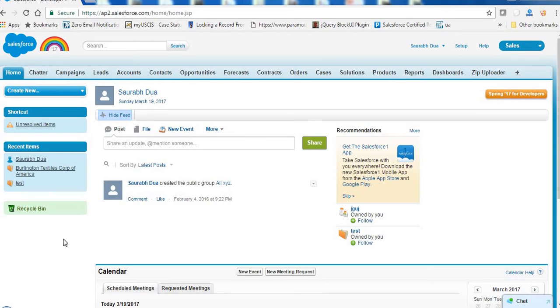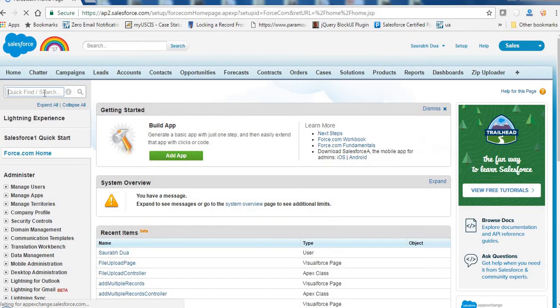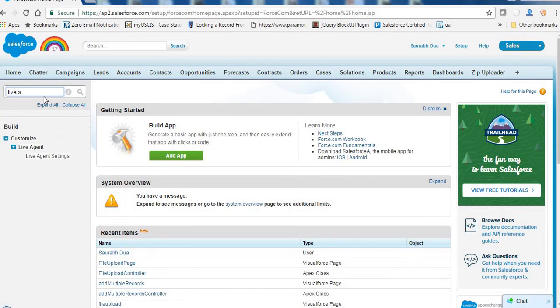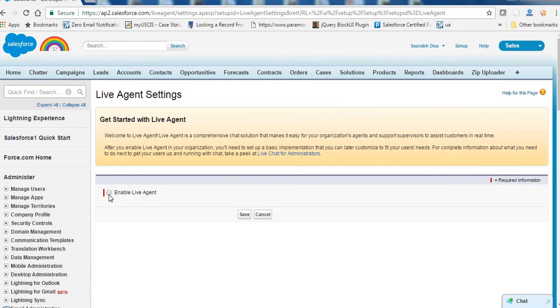In this video, I will explain how to set up Live Agent in Salesforce. We'll start by enabling it. You go to Setup, search for Live Agent. In the Live Agent settings, enable it by clicking this checkbox and click Save.